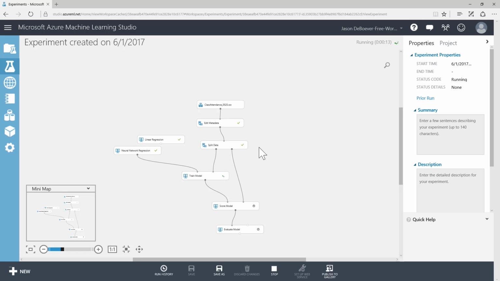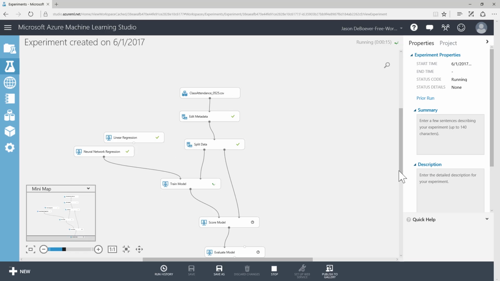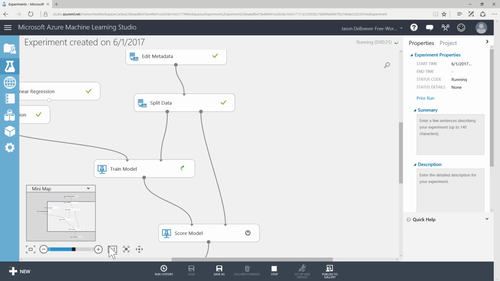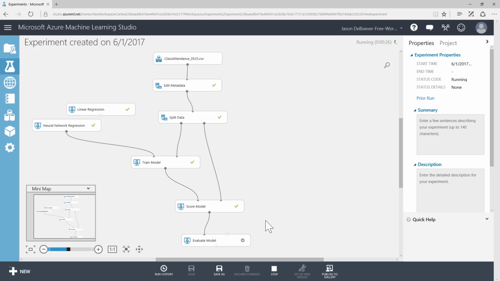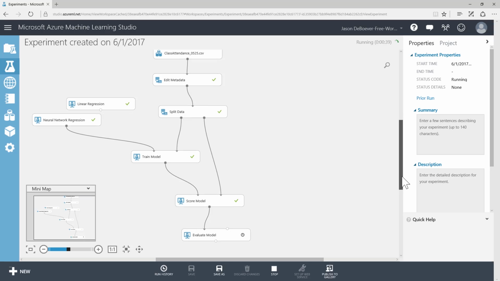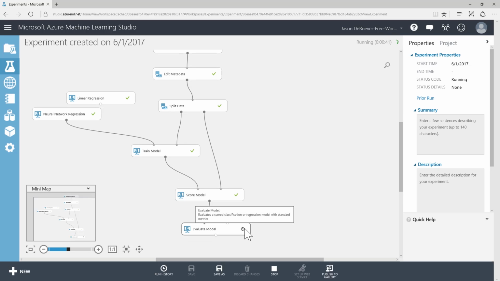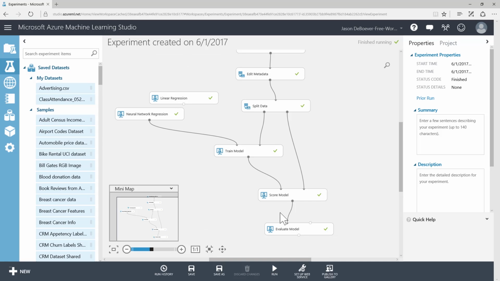Let me zoom in a little bit so everyone can see it doing its thing. Oh, that was zooming in a lot. Almost there. Giving us our evaluation. All right, we are there.